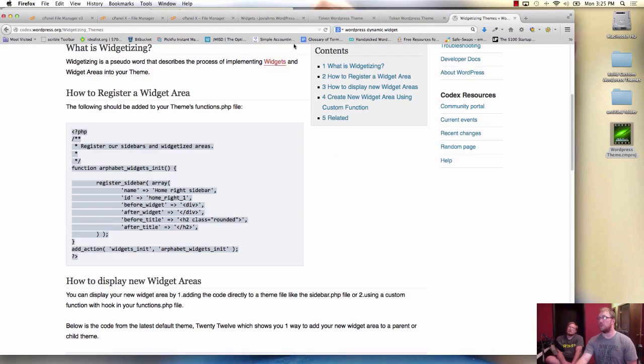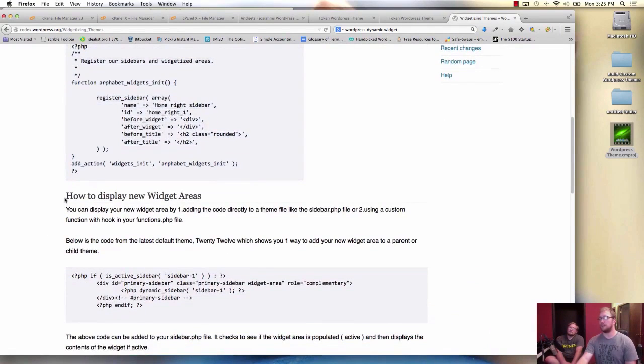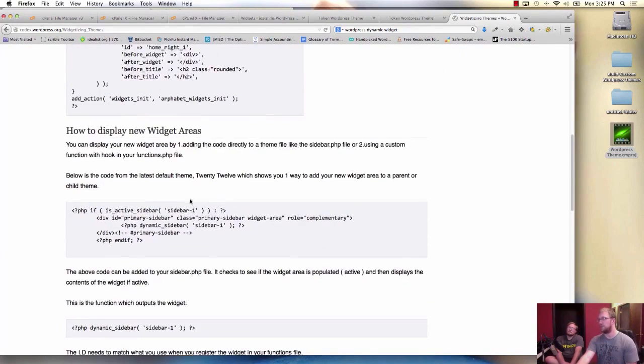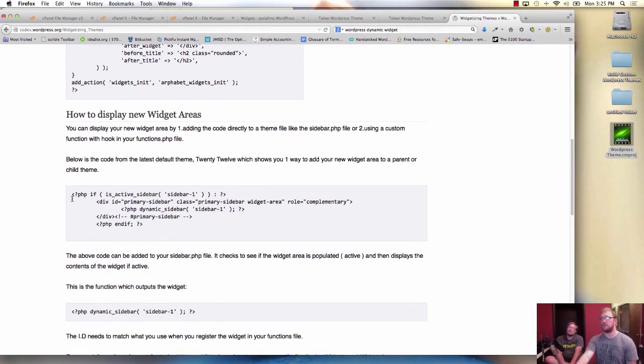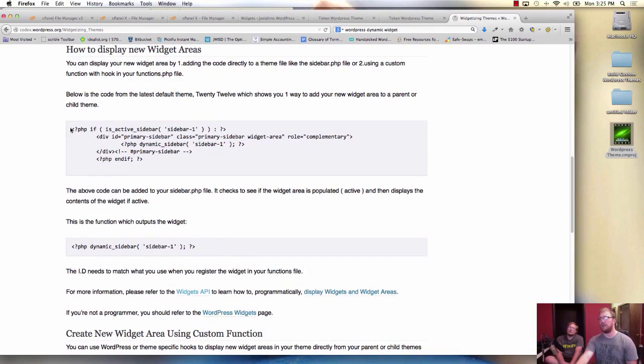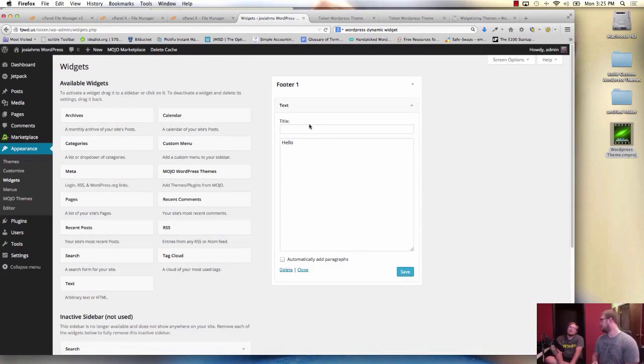So going back to the widgetizing themes area, the next section is how to display new widget areas. So this is the code from the 2012 default theme. This is WordPress's way of doing it. And it starts with an if statement, and it is active, okay? What that's asking is, do we have content in there? So if there's no content, it has to have some alternative. Maybe you put a default thing in there that's like a search bar if there's no other content that the user has put in there.